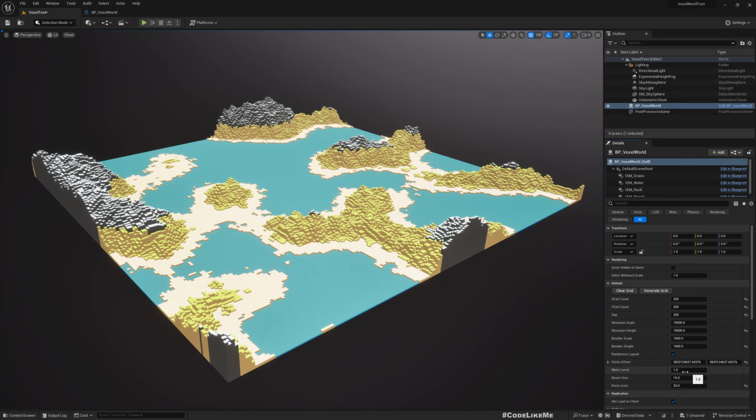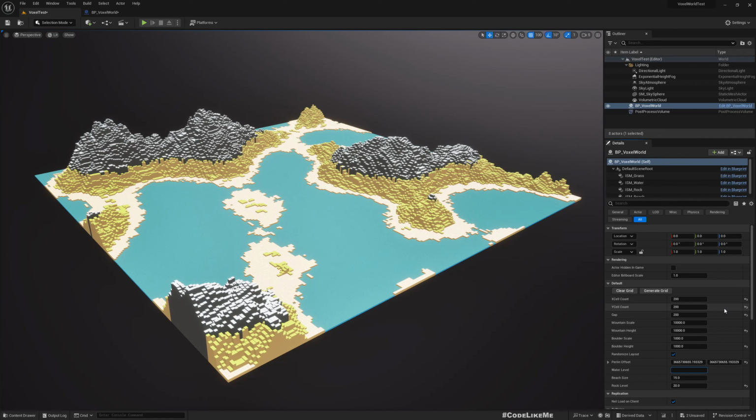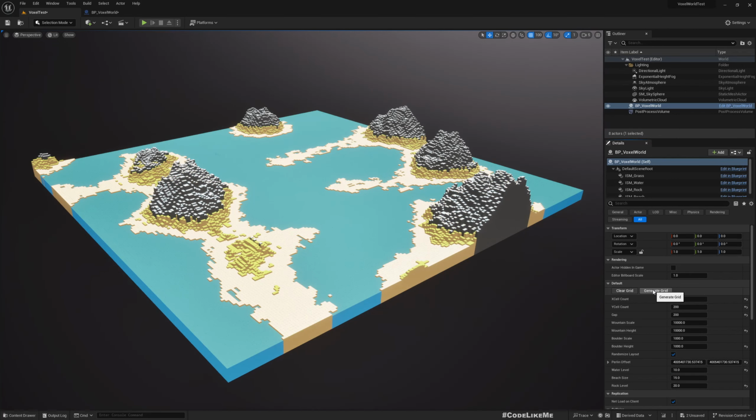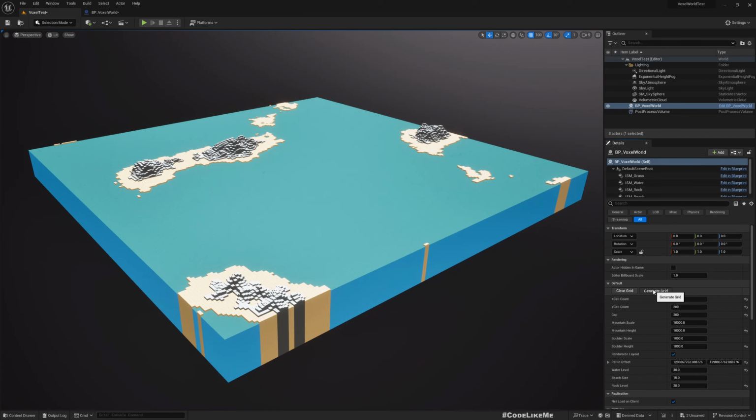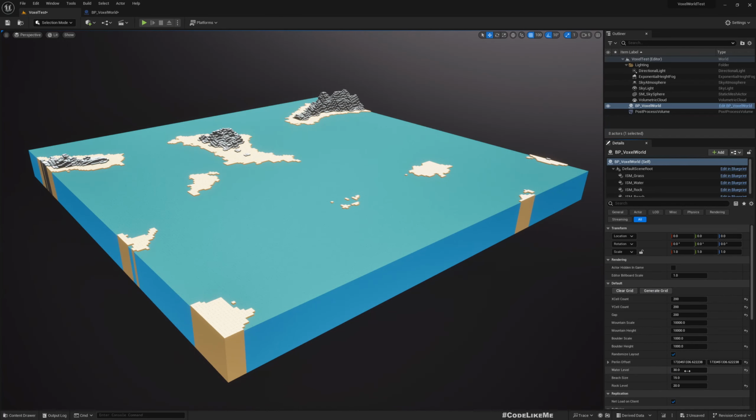Okay, and then here we have this water level. If I make it, for example, 10, you see the water level is high. And if I make it even higher, the amount of land would be even less, like this. Right, so I'll keep it at the base level 1.